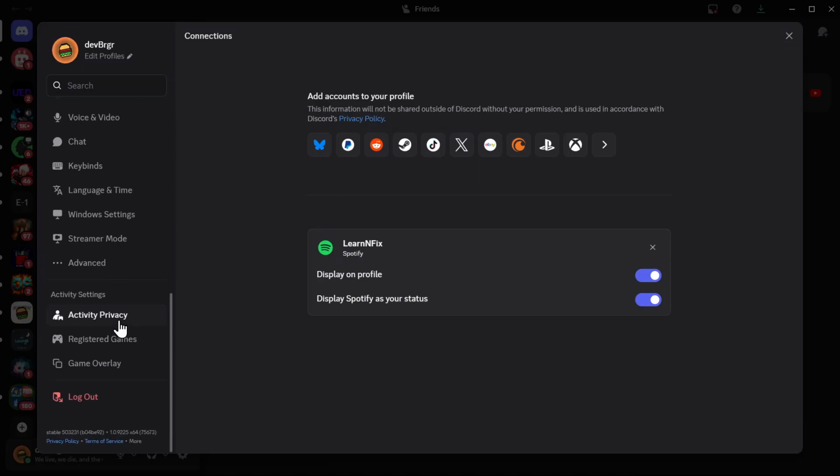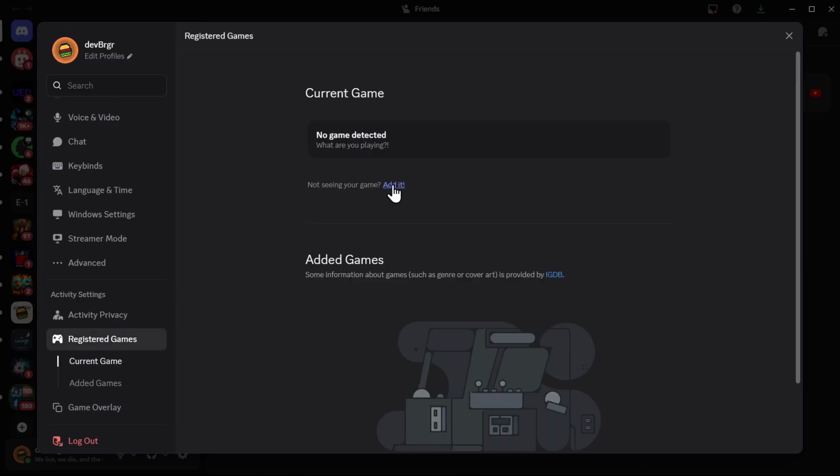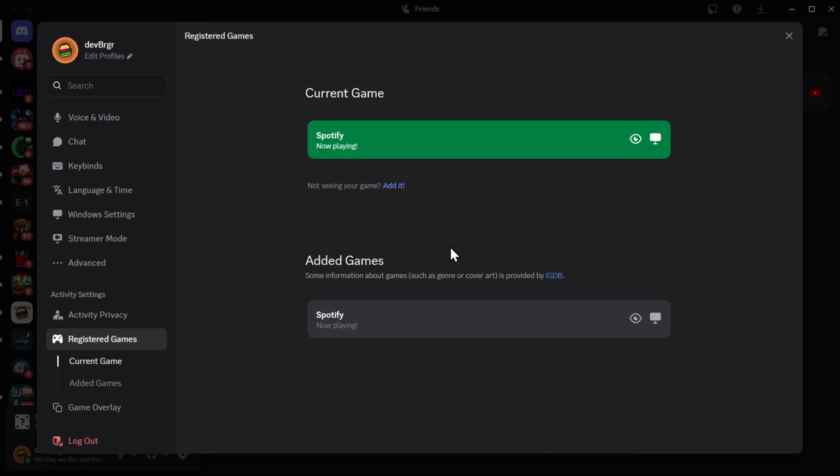If it doesn't show, then make sure you scroll down and go to registered games and then click on edit, and then make sure that Spotify is added here. So select Spotify, add game, and as you can see, it's now showing.